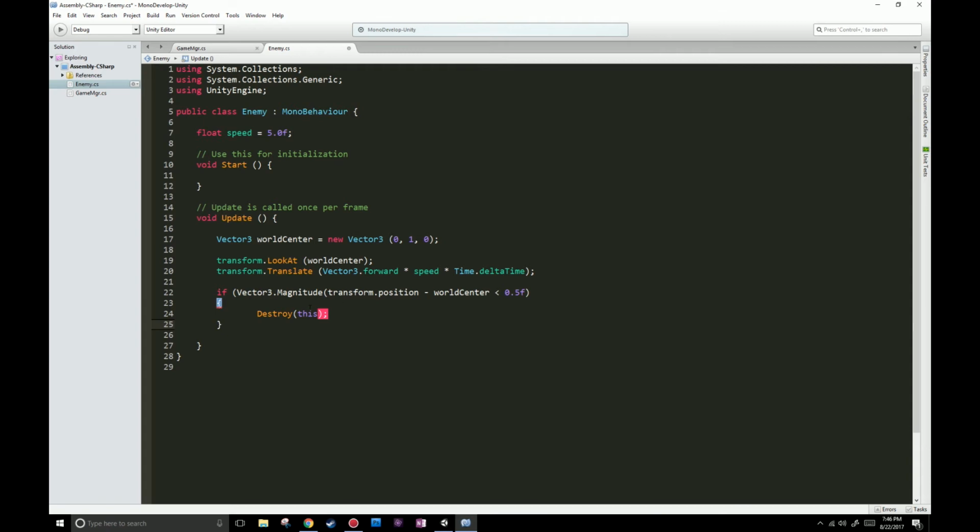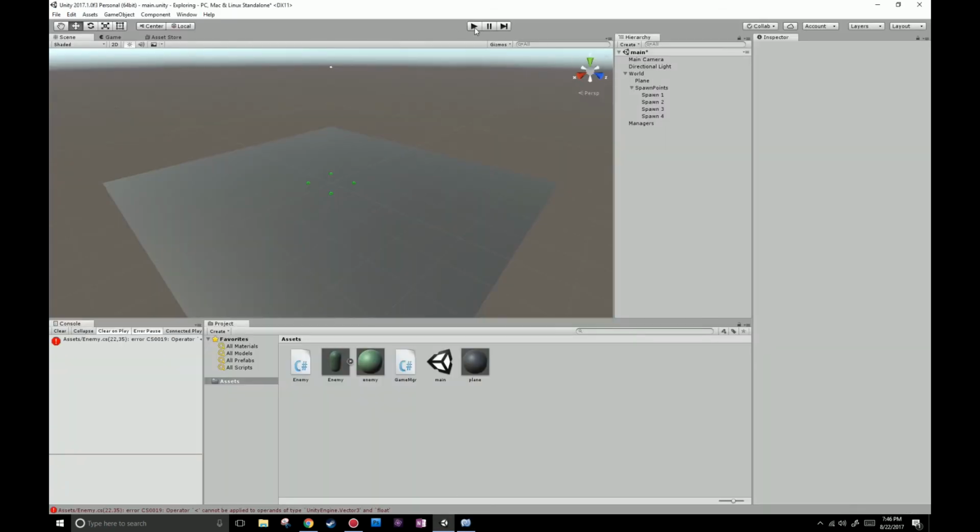There's definitely a problem here. Let me see if I can figure it out. I've got too many parentheses or not enough parentheses or something. There we go. Not enough parentheses. So let's save this and see if it actually works. We're just going to make that game object go away.